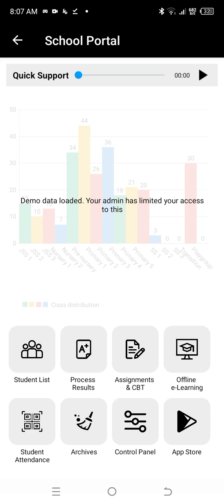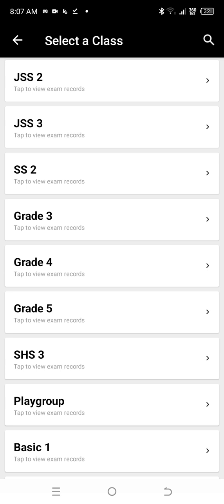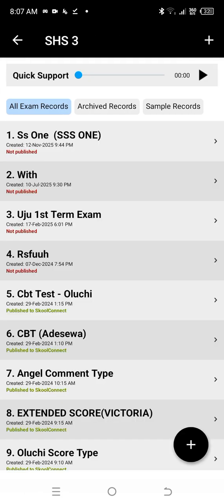So how do we get to this page, or how do we get to the point of the settings and checking the templates? You're going to go to process results. Once you get to process results, we'll select the class that we want to process this result for. From here, you can see the list of exam records that have already been created.